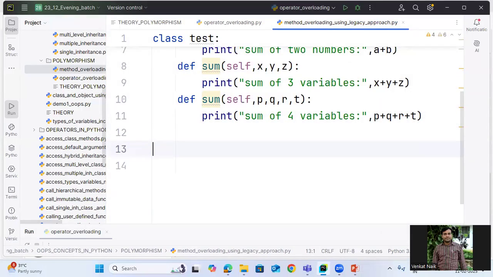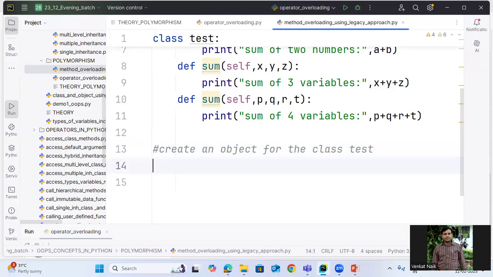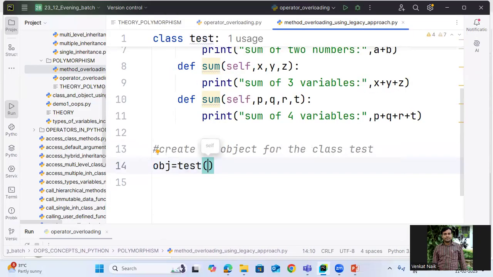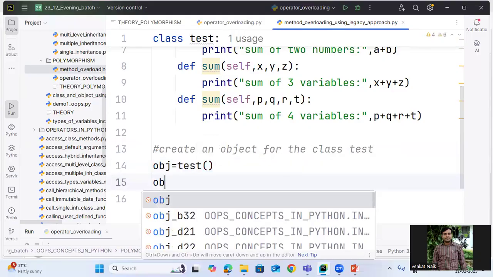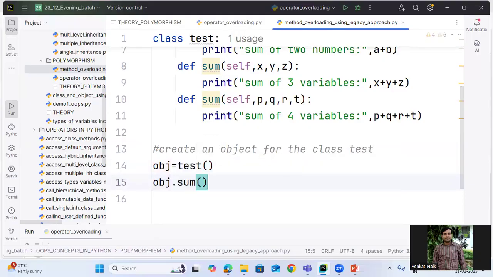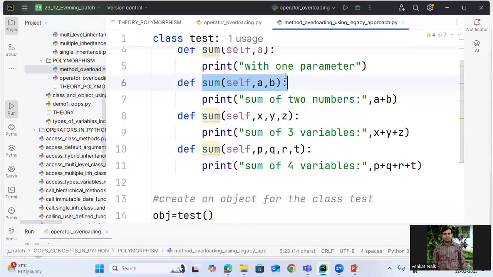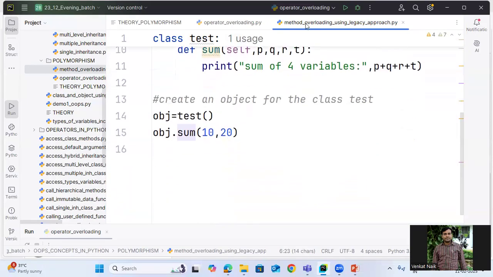I'm creating an object for the class test. obj is equal to test. Clear? Now, obj dot, some function I'm going to call. Now I can do it with two variables, right, 10, 20. Means you are calling which method? The method with two parameters. What is it going to tell you? Just see the output. It will throw an error to you.